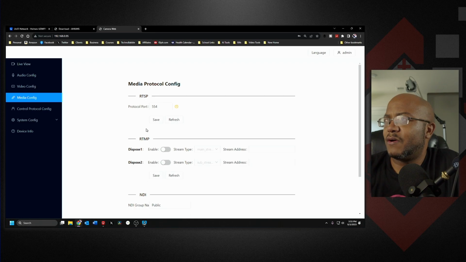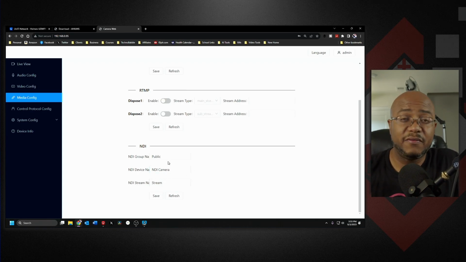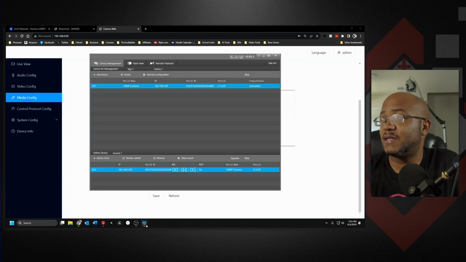You can change your protocols here for the RTSP if need be, turn on the RTMPs. Again, this is the NDI version, so I can set the name here instead of going through the camera CMS software. Because again, you can still do the same stuff.